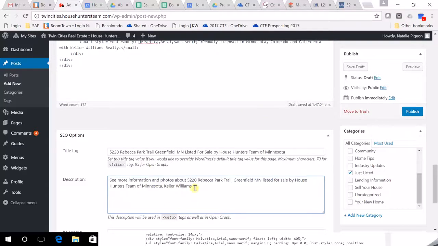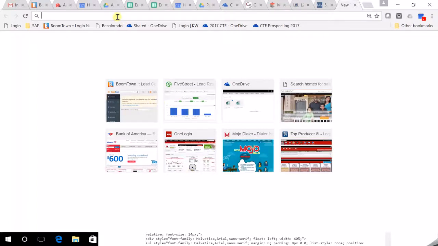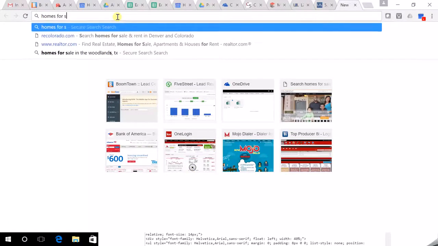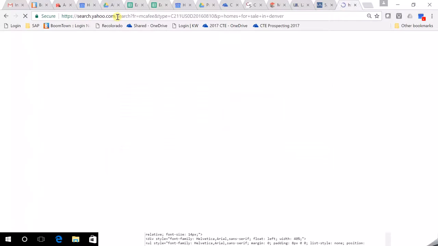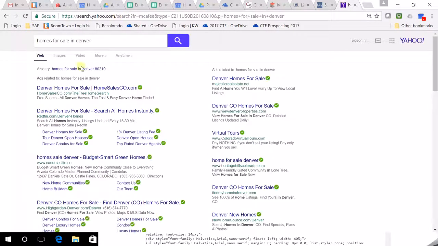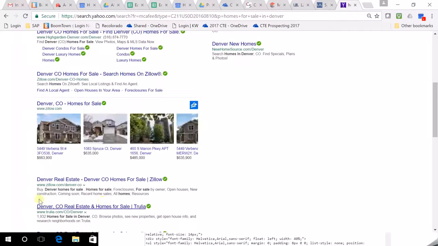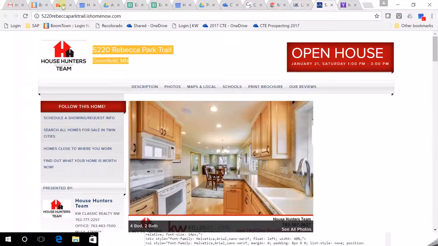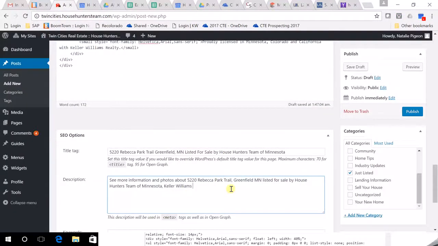So the description is what shows when you Google something, just in case you're not aware. Let's say homes for sale in Denver, just for an example. The description that we're writing there is these basically two sentences here, and then the title tag is what reads right here. So we want to have the property address in those two locations, because most likely somebody may Google the address to find out more about it.